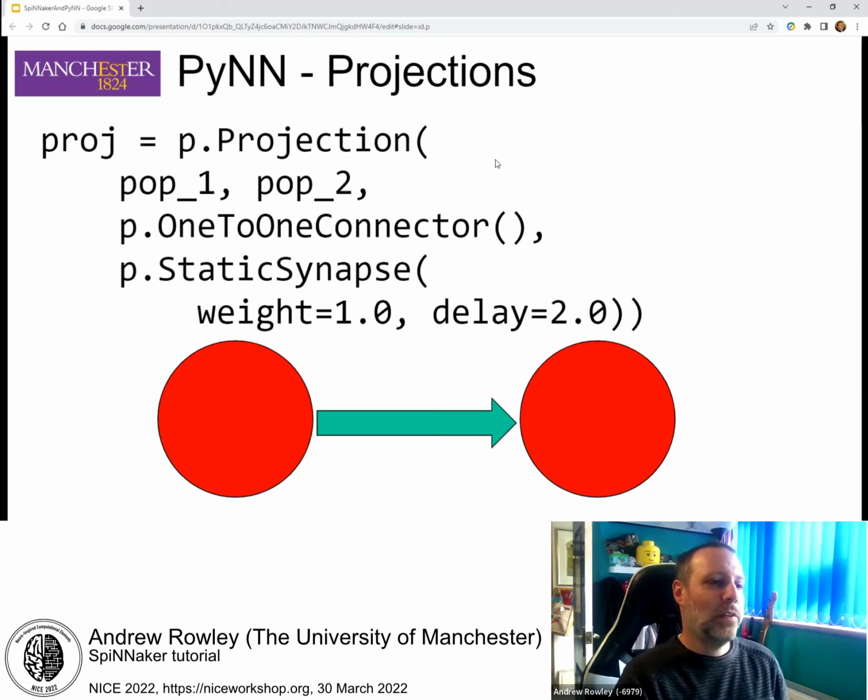So once you've defined your populations, initialized them, and decided what to record, you also want to connect them together to make an actual network of neurons. And to do this in PyNN, you use projections. So here I connect population 1 to population 2. I'm using what's called a one-to-one connector, and I'll talk about connectors in a minute. And I'm using a static synapse, which means a synapse which doesn't change weight at all throughout the simulation. And here I'm defining a weight of 1 nanoamp.